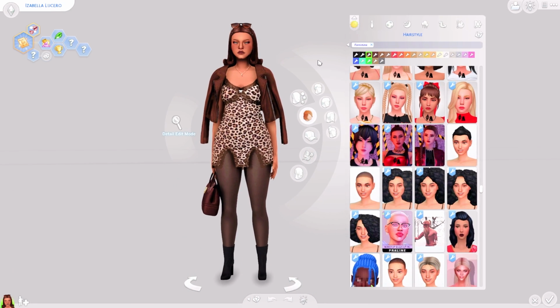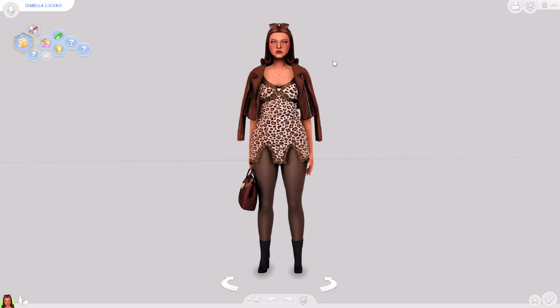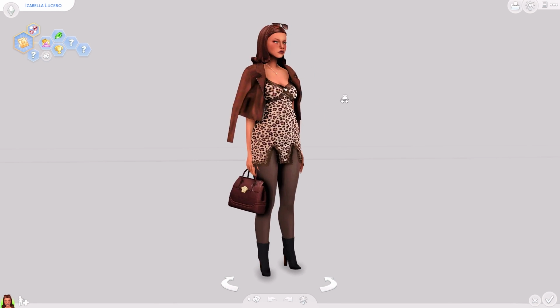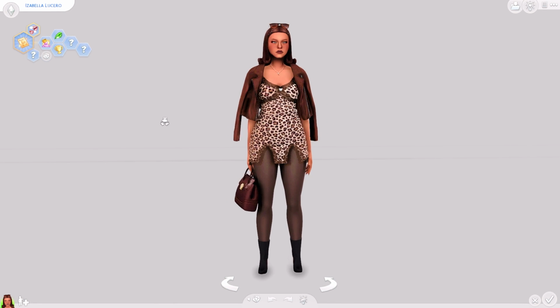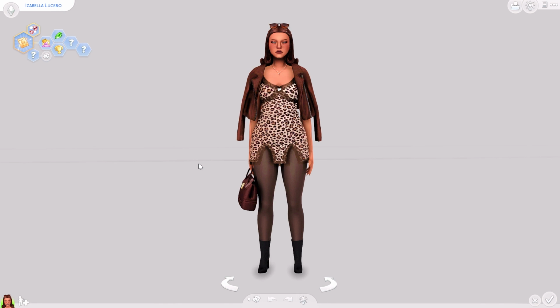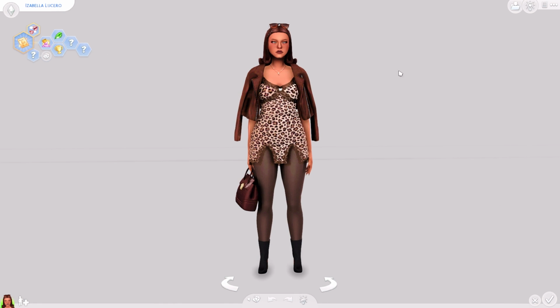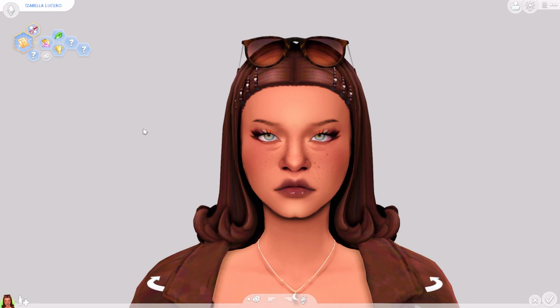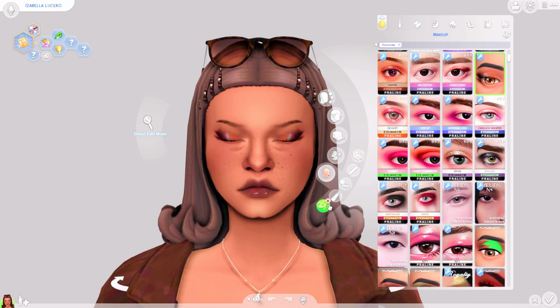Another thing I want to talk to you guys about is my CAS background. This is the one I use. It is literally just a plain grey thing, so it's not the most interesting. However, I like CAS backgrounds. I don't like the default one. It's hideous in my opinion. And I feel like this one is just really cute and subtle and nice, and I would definitely recommend this CAS background.